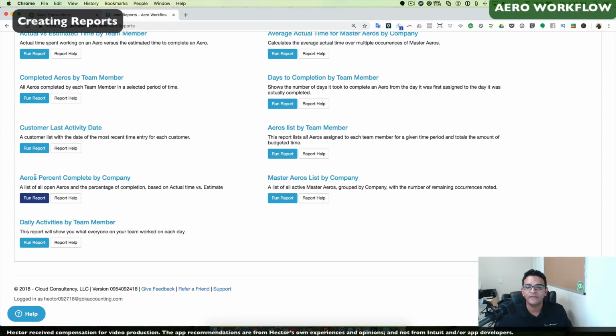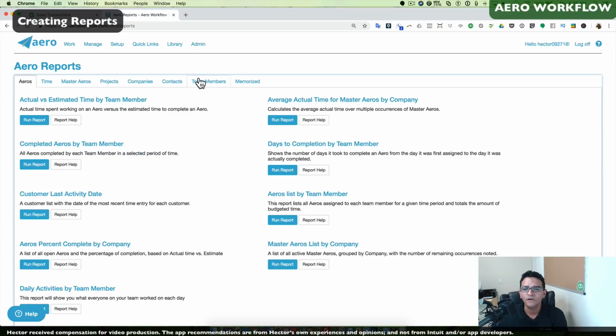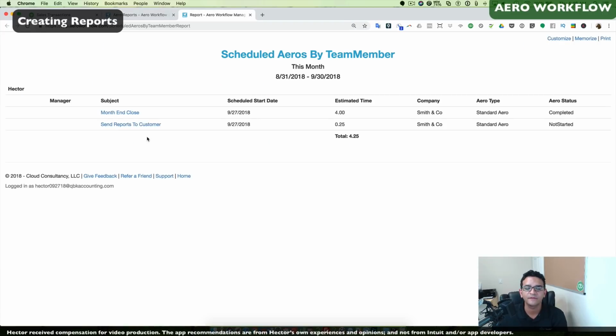You can also look at the tasks percent completed by company, which will give you a report of all the tasks that have been completed and what their percentage of completion is based on the estimated time and the actual time that it took. You can also go to team members and click on tasks list by team members, and you can see all of the tasks that have been assigned to each team member, the scheduled start date, the estimated time, and the status of each job.